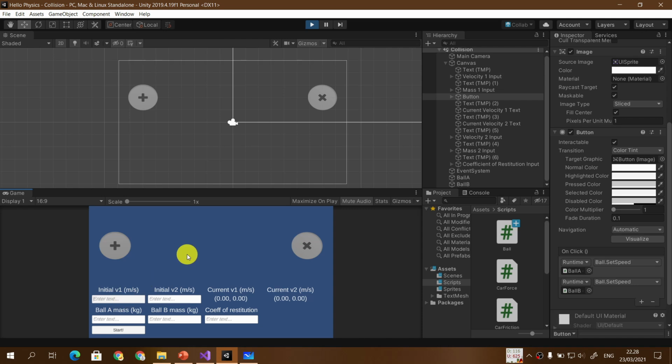We have the initial V1, let's say 5, and I will give the initial V2 of negative 5. Regardless of the mass, let's say ball mass A is 1, ball mass B also 1, and the coefficient of restitution is 1. If everything is correct, the current velocities will just reverse themselves. Okay, nice.